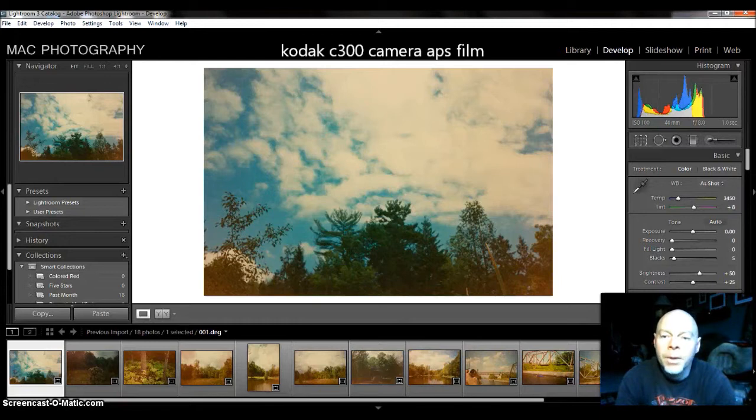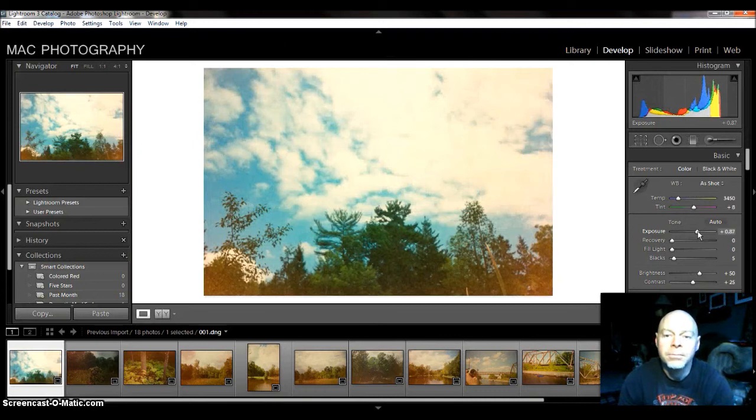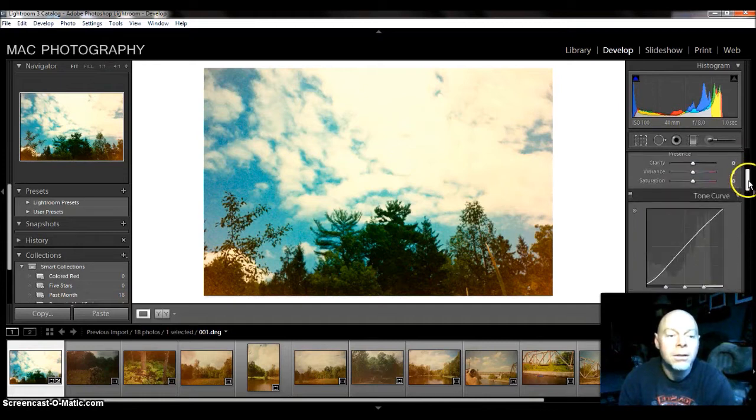So hi everyone, now I have all the photos from the Kodak Advantix C300 camera in Lightroom, and I'm going to do some editing for you. What I really don't want to do is change the white balance, because I want that color shift that goes on with certain films. What I really only want to do is brighten it a bit and add some blacks and contrast and some clarity. Just add a little punch to it.